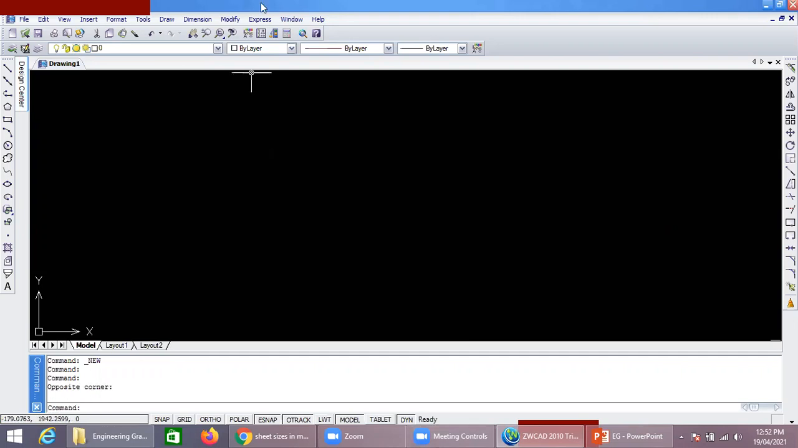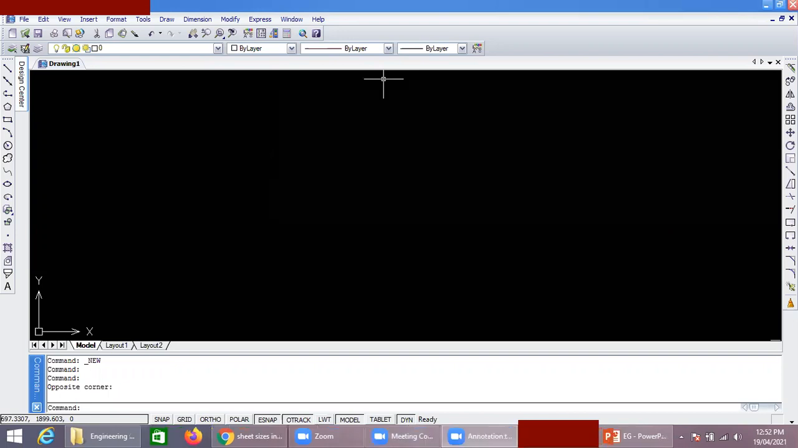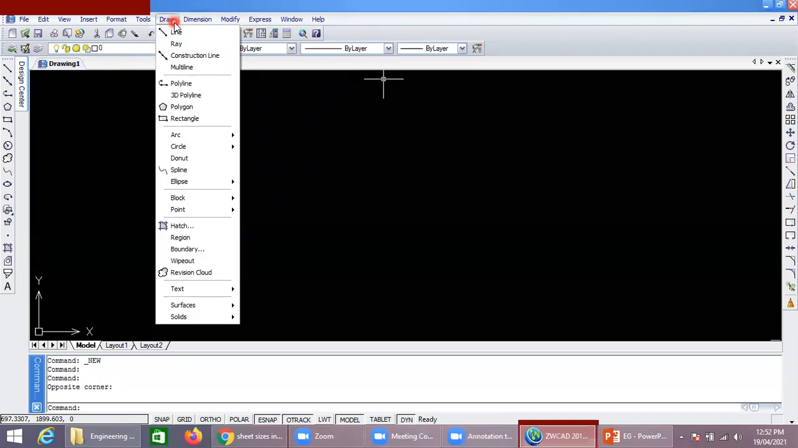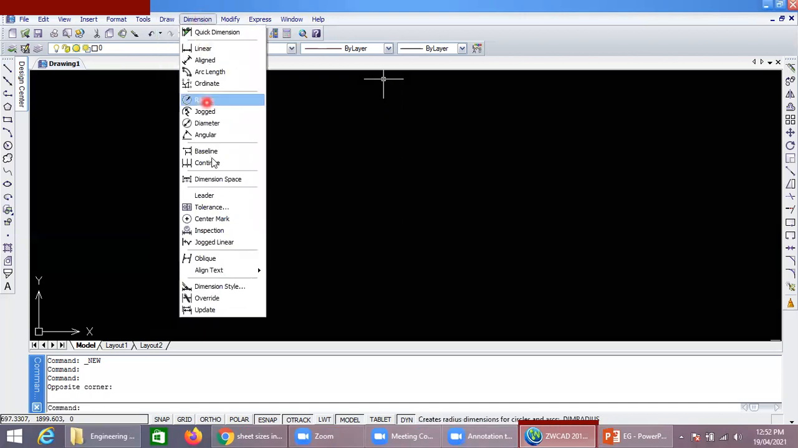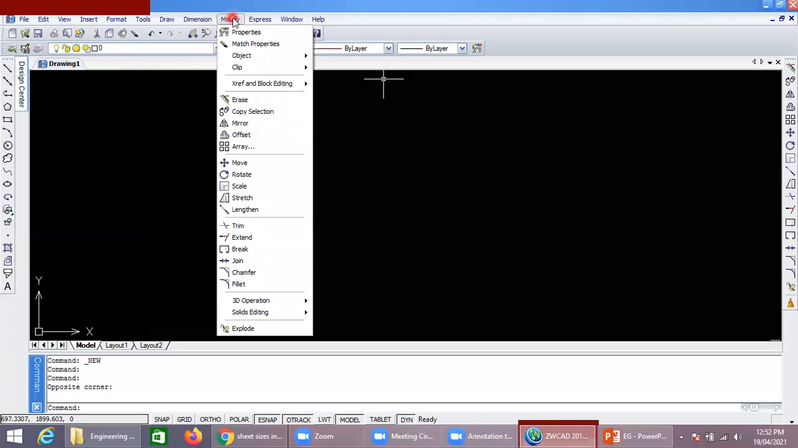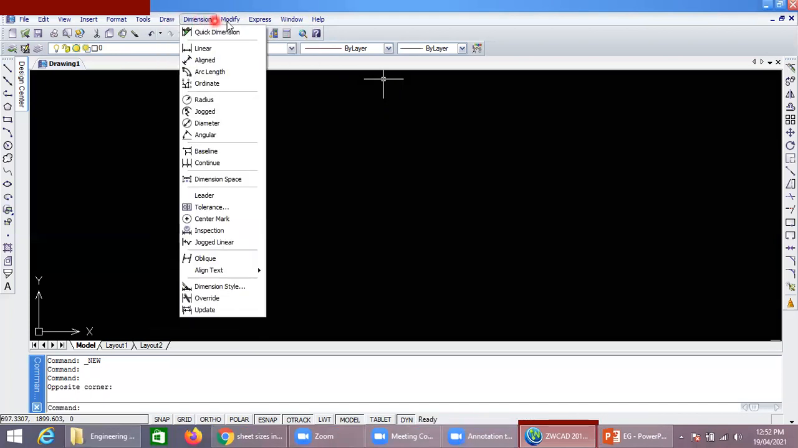See, this is the title bar. The uppermost is the title bar. Let's introduce the bars. This one is the menu bar where we can find the tools, draw and dimension. From the draw toolbar, we can have the different drawing tools. From the dimensions, we can have the dimension styles, and from the modify, we can modify the existing drawing. These three are very important tools.